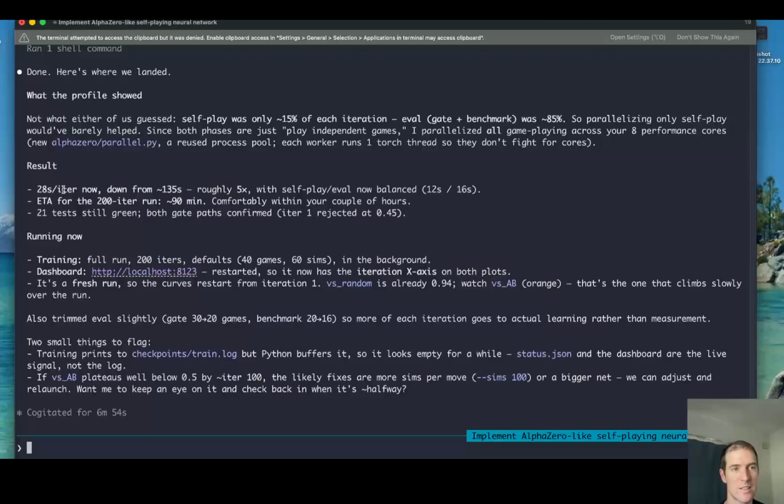From 28 seconds per iteration down from 135. So 5x improvement, which is already good. So now it takes 90 minutes instead of an evening. That's what I want. I don't want to spend my evening waiting for this. The training is running.